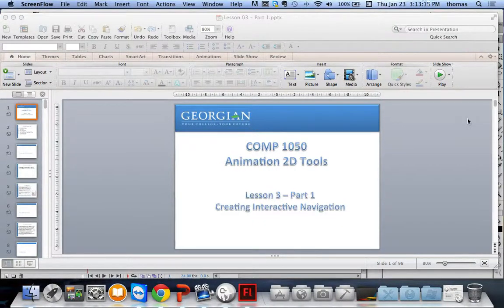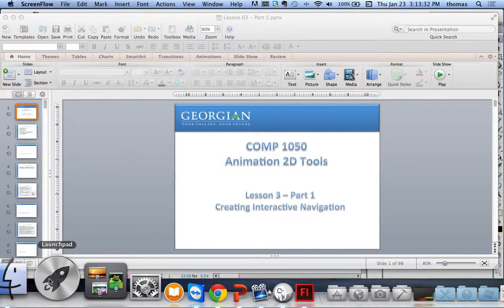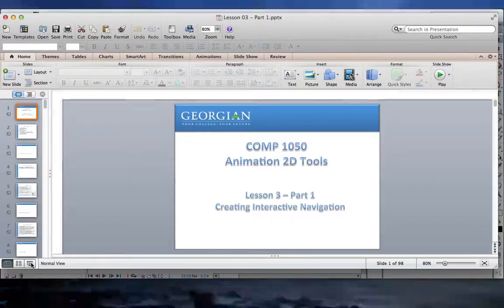Okay, we're COMP1050 Animation 2D Tools, and this is week 3, part 1. And what we're going to be talking about for the first part is creative interaction with ActionScript to create some navigational effects. All right, so let's take a look at this.